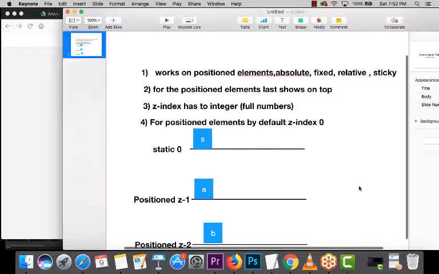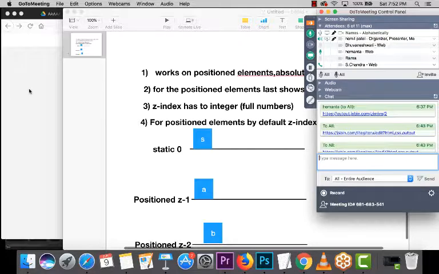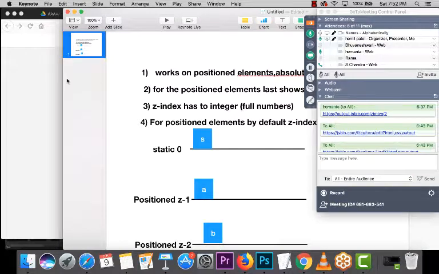Okay, any questions? All right. Okay, so we have about 8 minutes left. Do you guys want to discuss any other topic? Because I don't have enough time to cover anything big. Any topic that you guys want to discuss?